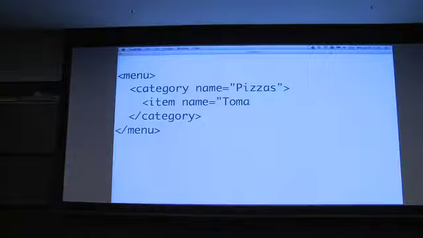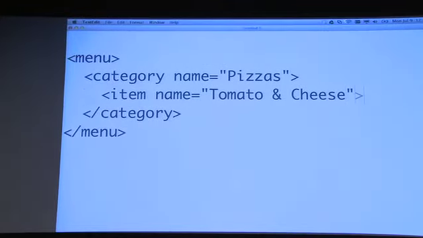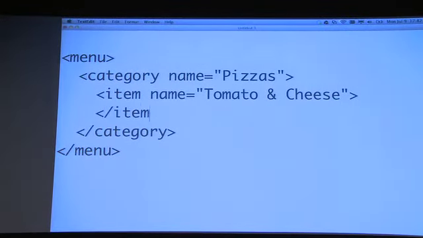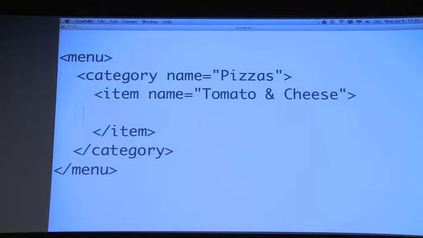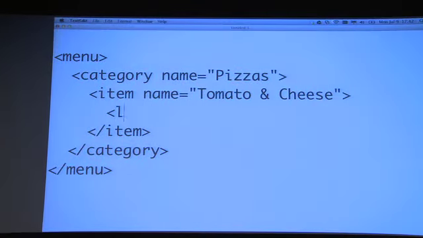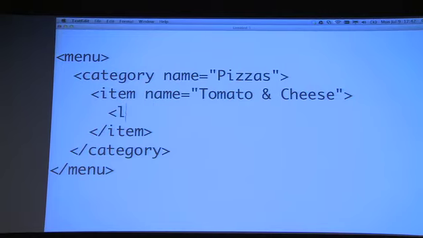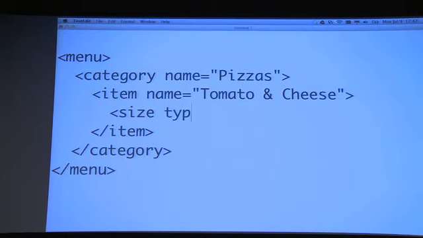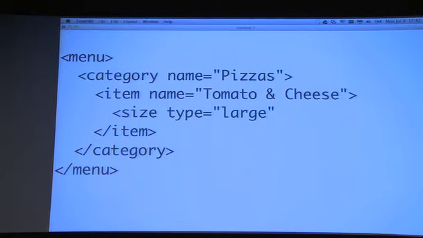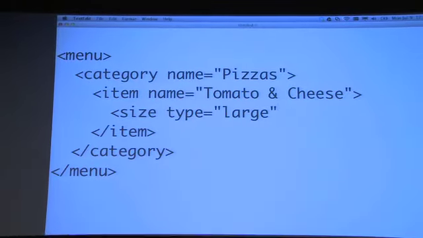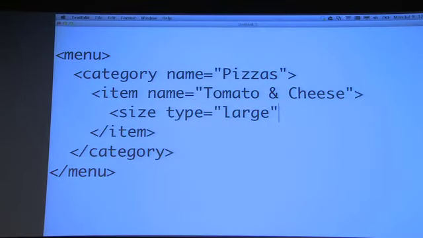So maybe better is indeed, let's be self-consistent, and let's say item name equals tomato and cheese, and then I have to somehow embody the notion of size, for instance, and I don't really know how to do that, but I probably don't want to do open bracket large, right? I probably want to do something like size, and then maybe type equals large or something. Again, no right answer, but the fact that I'm pausing and erasing and starting over should be the same kind of thought process you probably engage in.